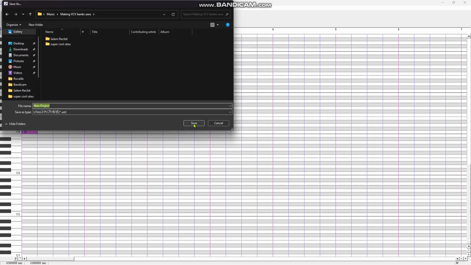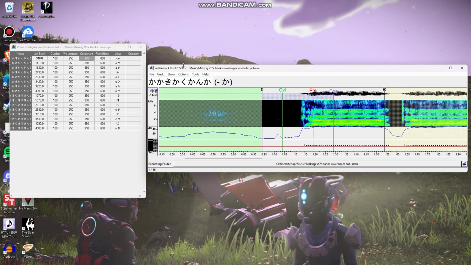I'll just put it there for fun. Your goal in otoing right here is you need to be looking for the pre-utterance. This is the number one priority, okay? The position of the pre-utterance, in my opinion. There is a gimmick where you can grab this left one and go all around and it moves everything. But if you can avoid it, never ever touch the overlap. Do not touch the overlap. The overlap, pre-utterance, and consonant should always stay at these numbers as long as they can, okay?